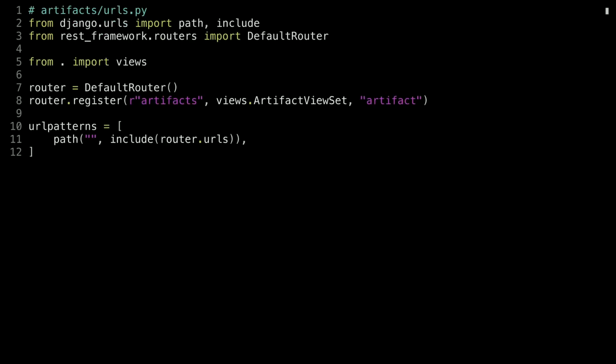To wire this view set into the system, I use a router. Inside of artifacts urls.py, on line 7, I create a default router, and on line 8, I register this router. I'm registering the artifact view set under the name artifacts. This means it'll be listed under the path artifacts wherever my URL is mounted. By using this router, I don't have to specify routes for all the different URLs for creates and posts and patches. I just have to register the router, and then on line 11, include that router.